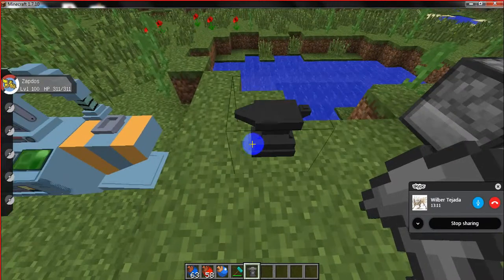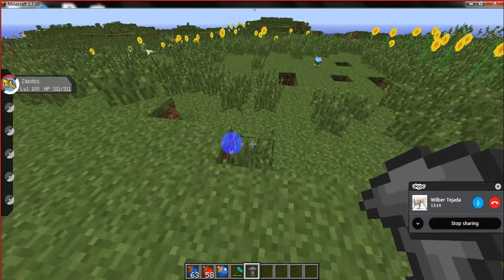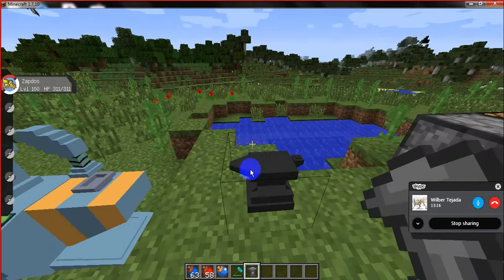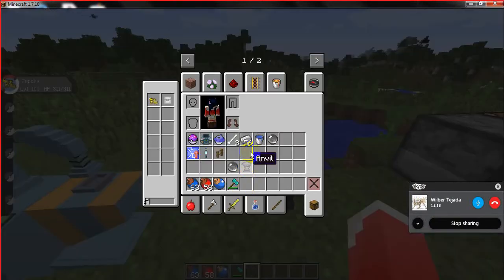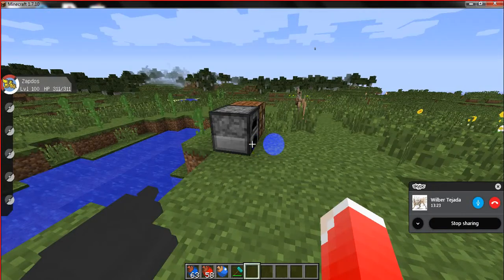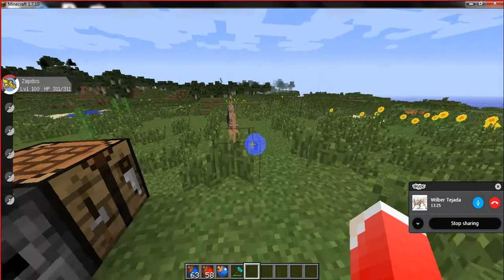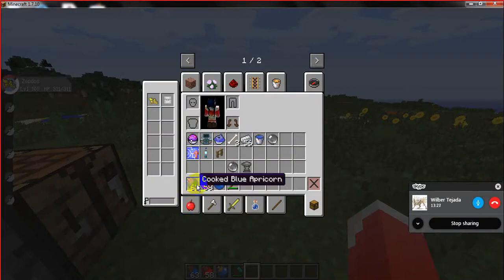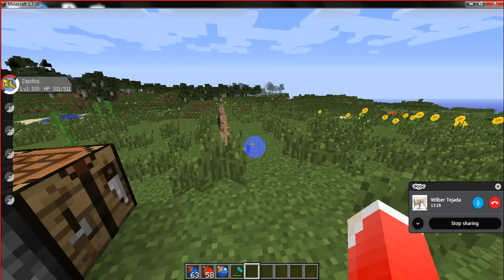Alright, so you're going to place down this anvil. And what you're going to do is put this away because I don't need it anymore. You're going to need cooked apricorns. As you see, I have cooked apricorns right here, but I have a regular blue apricorn.